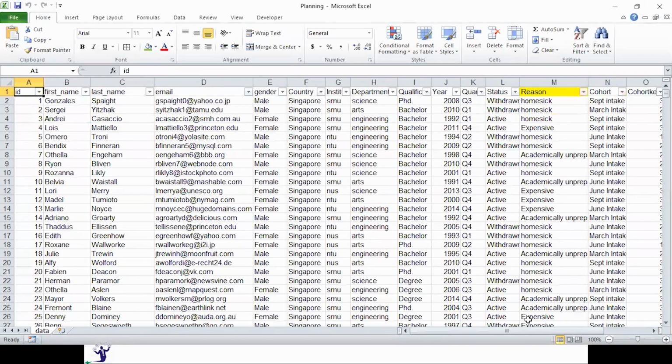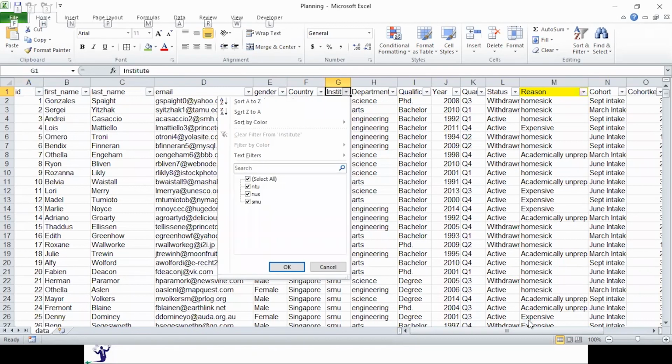Here is the data. Now in this data you can say it is a registration detail of a student. This is the data of a college or a university or an institute, you can call it. We have the student ID, the first and last name of the student, email, gender, country. In this we have only one country, that is Singapore. And the institute, we have three institutes over here, NTU, NUS, SMU.